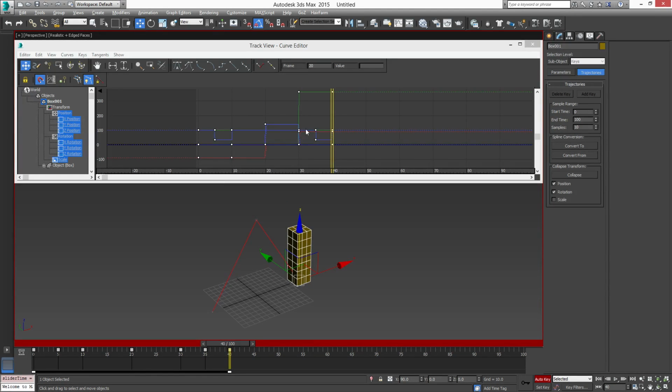Now let's change all my tangents to smooth. Notice that my curves are flowing a little bit more. There's more of a curvature here. I want to show you how this has changed the animation. Now take a look at this.